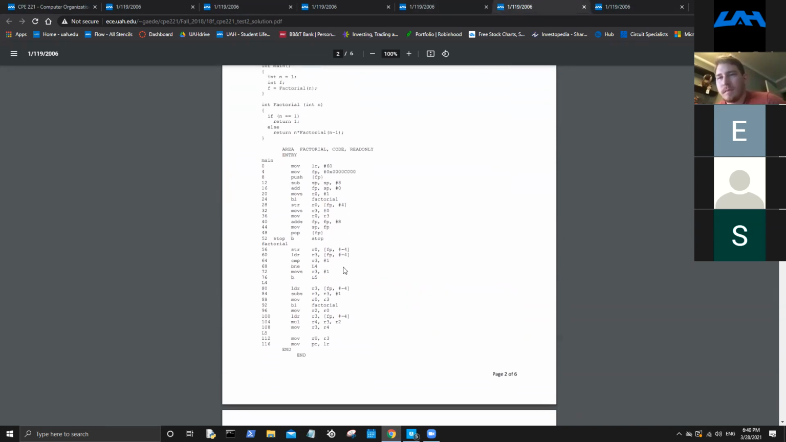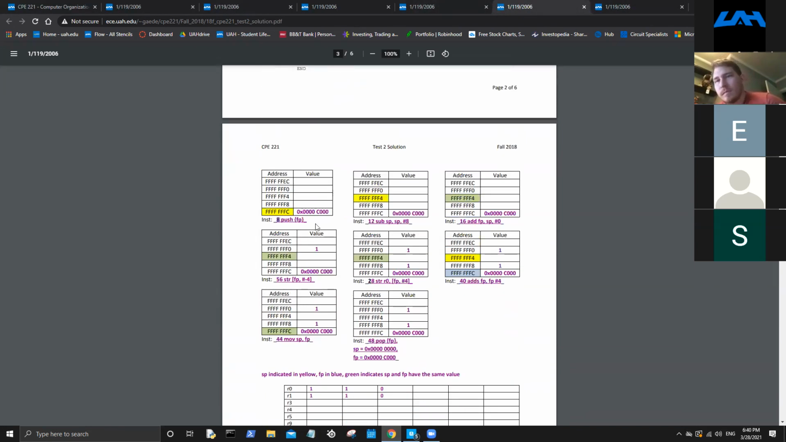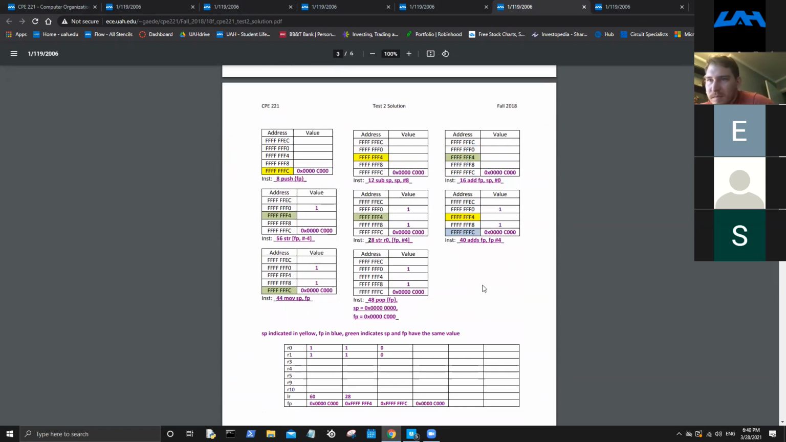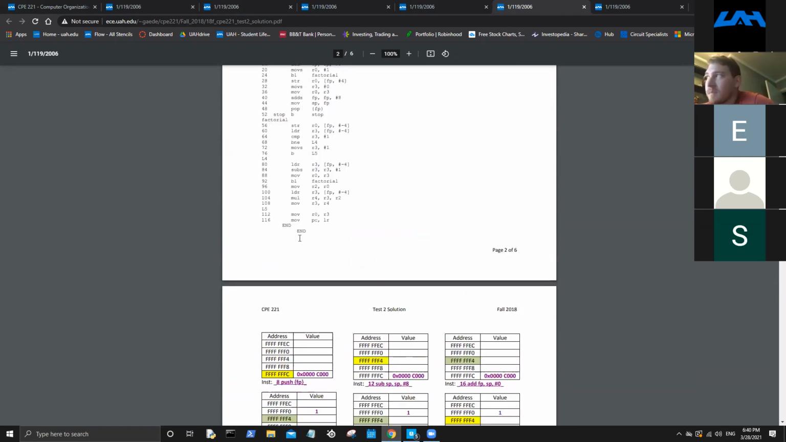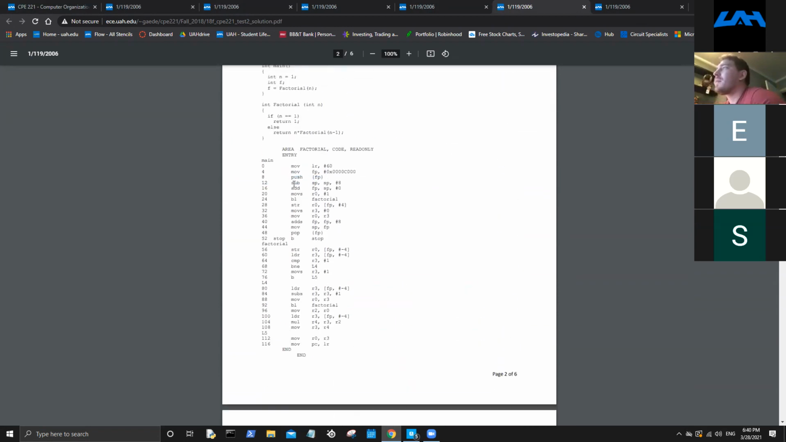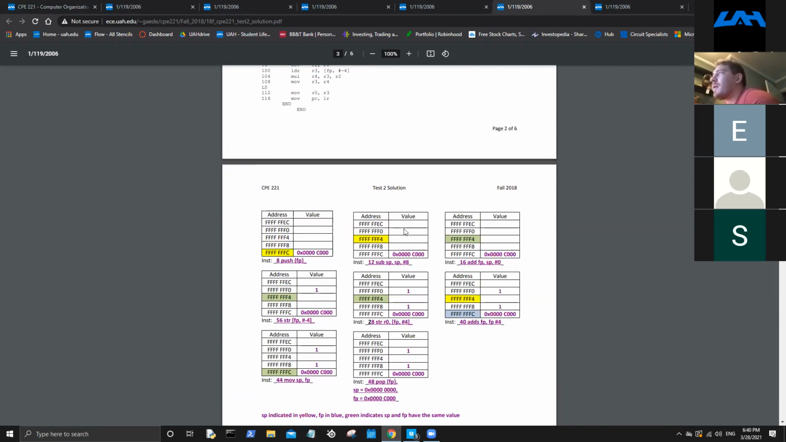So let's go through. She selected lines 8, 12, 16, 56, 28, 40, 44, 48, right? And that's all she said for this, for full credit. So let's go back at those. 8 is the push, that's overt, because anytime you see push or pop, assume it affects the stack. We only have one push and one pop, and they both show up.